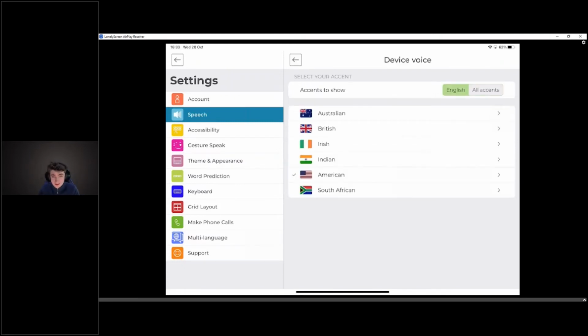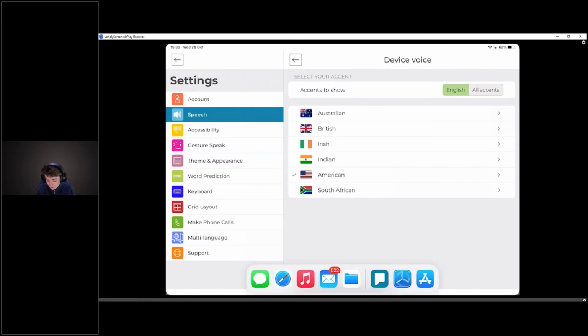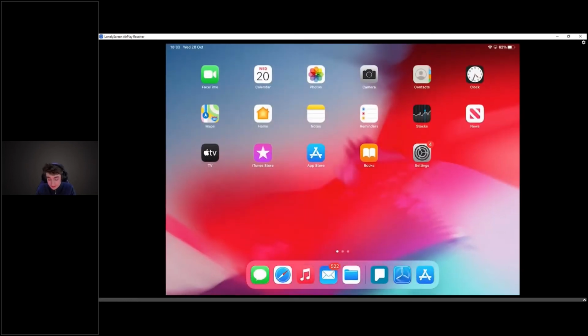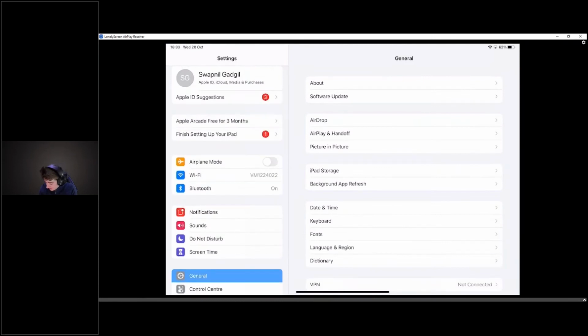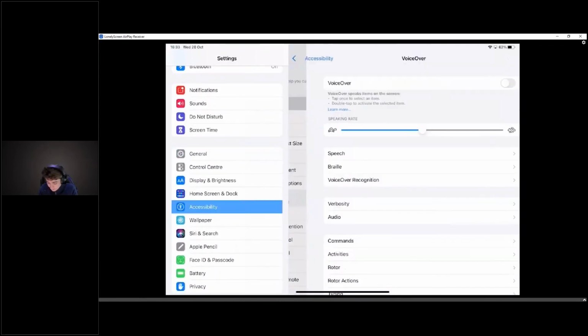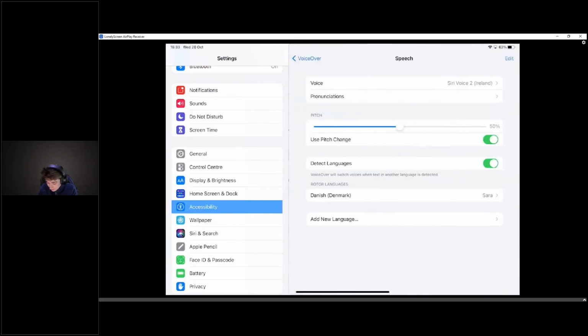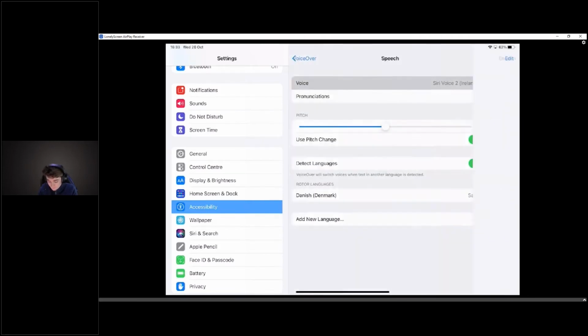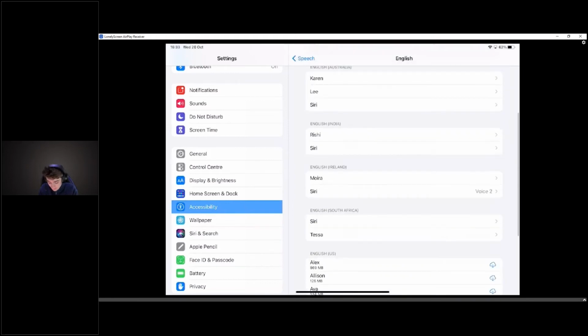One thing to note about device voices, and not many people are aware, is that you can download more voices from the settings. So for example, some voices maybe don't pronounce things quite right or are a bit low quality. I'll just show you how to do that really quick because I'm not sure many people are aware. So it's from the iPad settings themselves. So you want to go into the iPad settings and then accessibility, voiceover, speech, voice, and here you can see a list of voices.